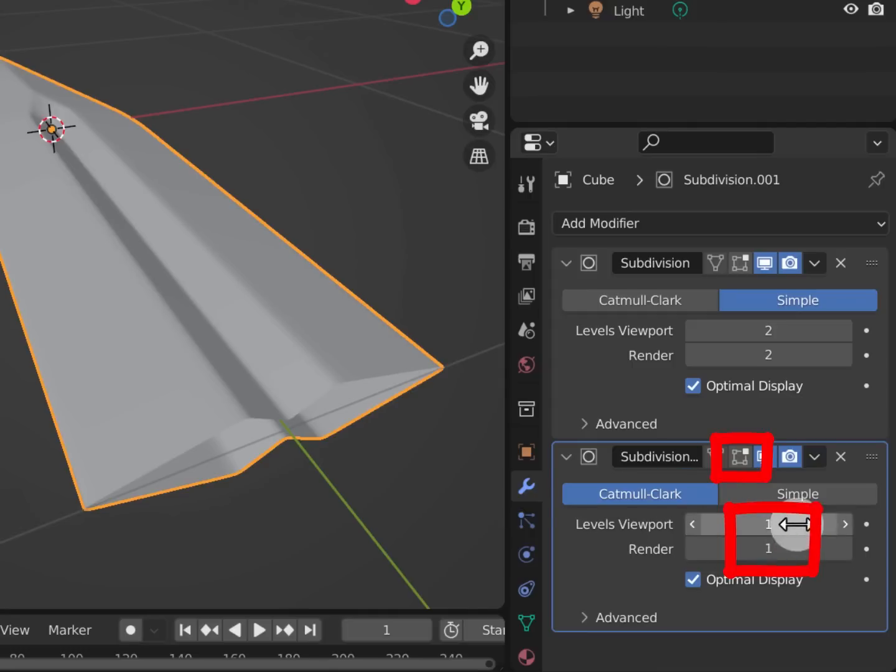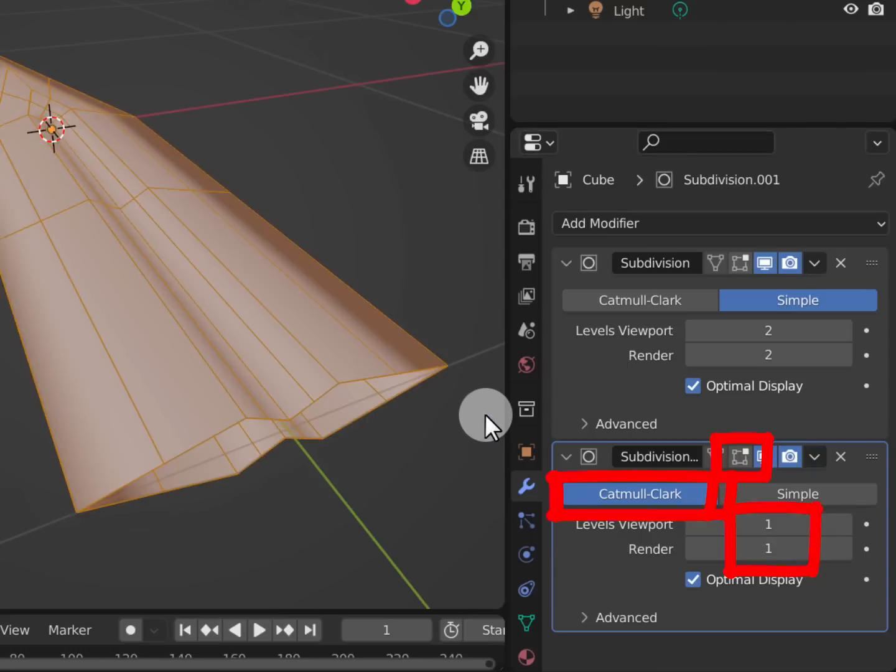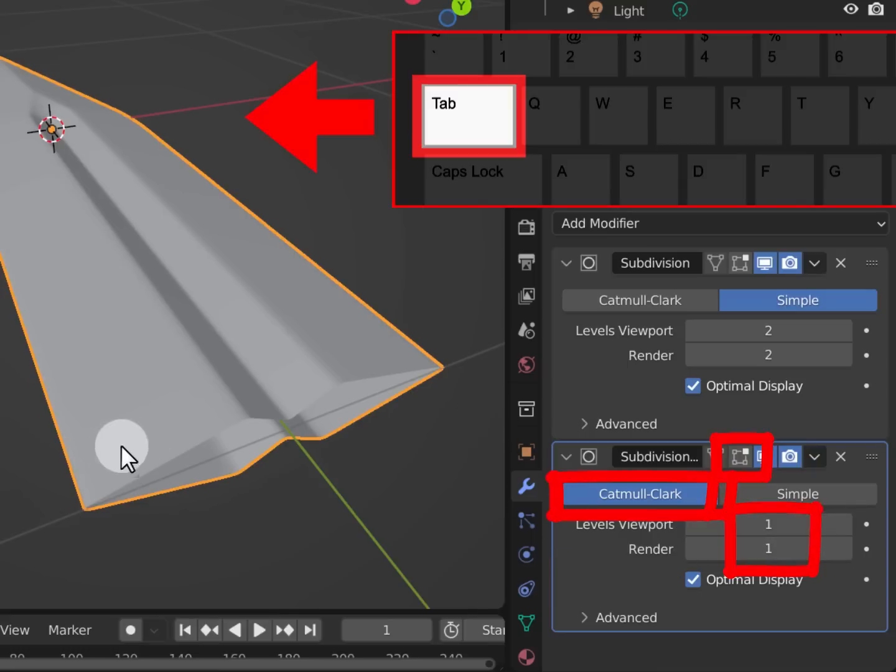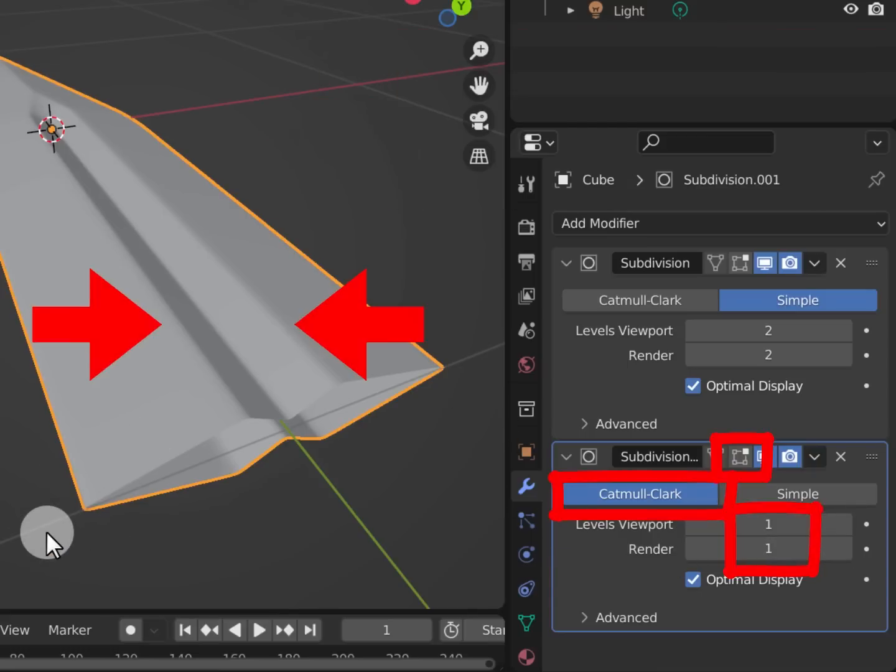And then I'm going to leave the Catmull-Clark setting on, which of course is just a fancy word for smoothing the object. Now, if I tab back out into object mode, we should now see that our blade is starting to feel a lot more hard surface. This is starting to feel like what we want.